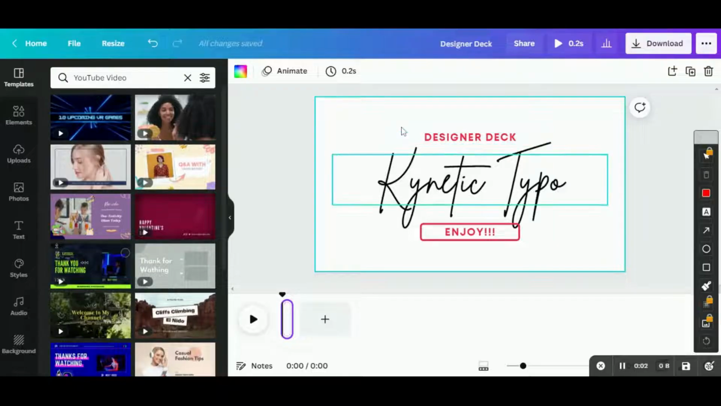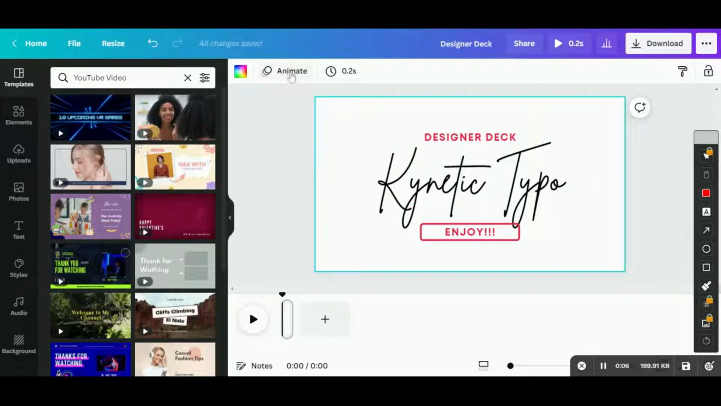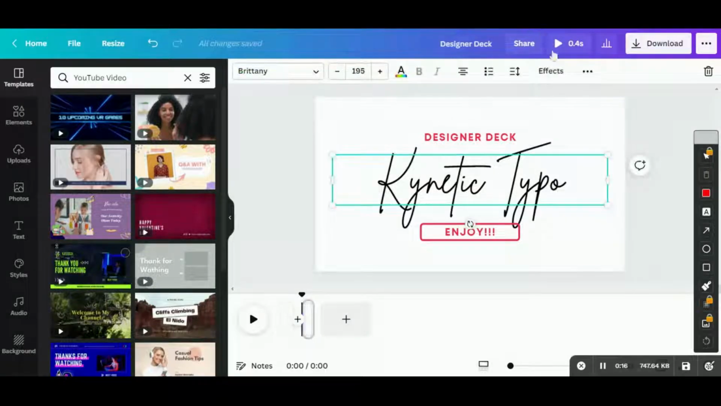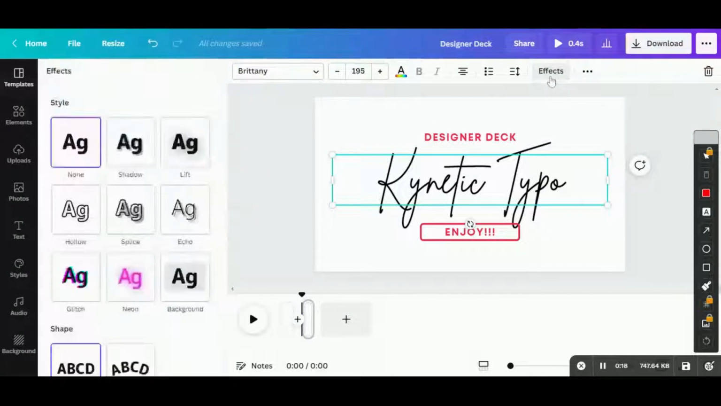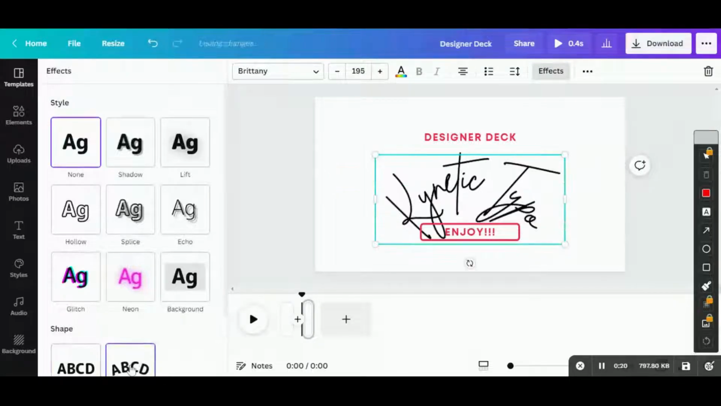Now, let's jump into the tutorial. Let's begin with a simple one. I have used a text template with no animation added. The slide needs to be like 0.2 seconds speed. Using simple curve effect and adjusting the curve, I'm giving a bending effect to the text.